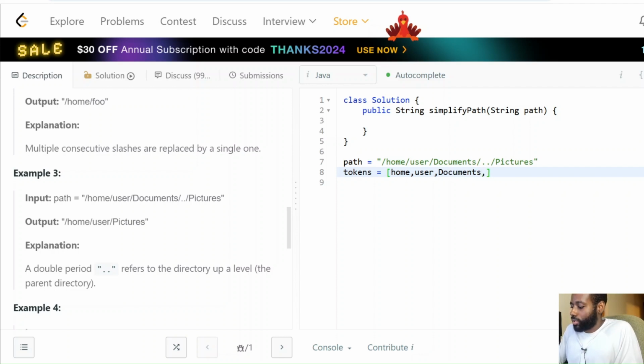And the next one would be a double dot, and then the last one would be pictures. That's how it would look after we split it based on these slashes, using the slashes as a delimiter. So after that, we go ahead and process each individual token, individual path or directory or file name, whatever it is.